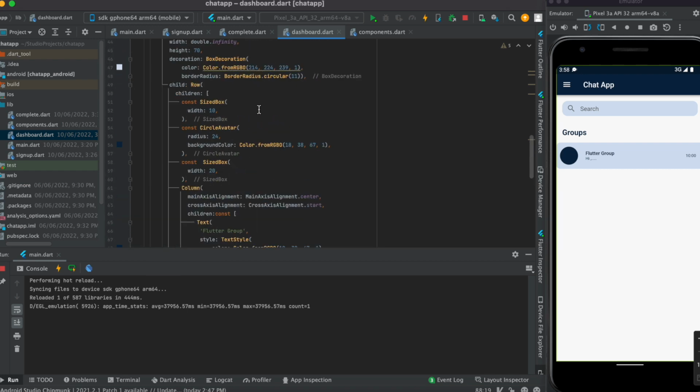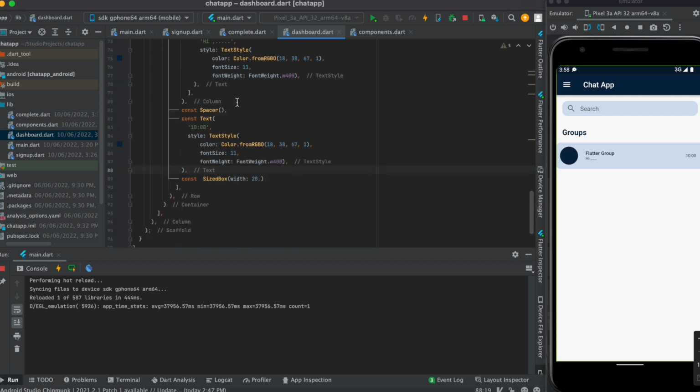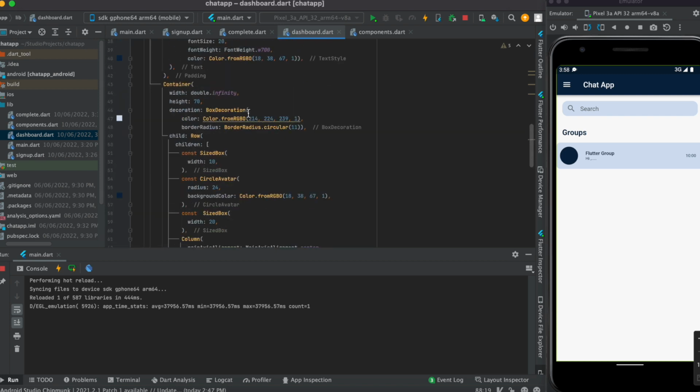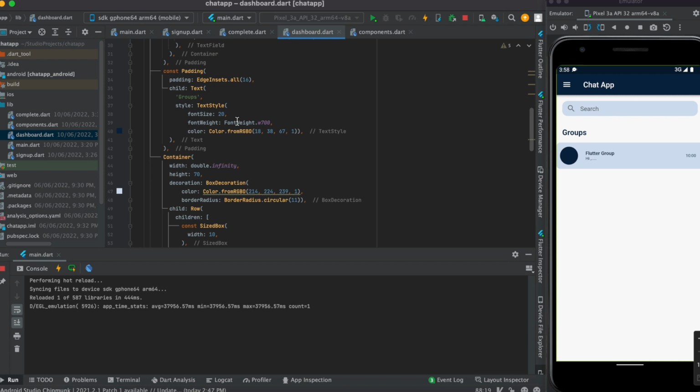So for that, go to upper side. After the group, here you can see this container.